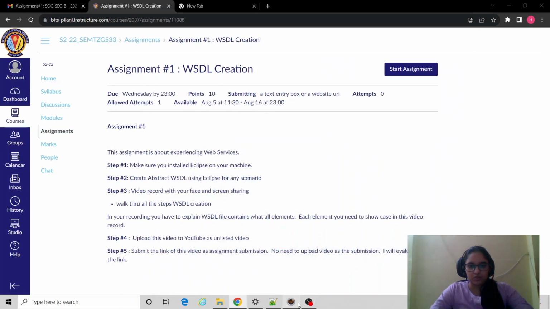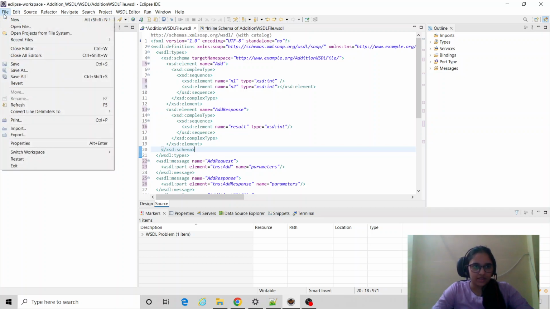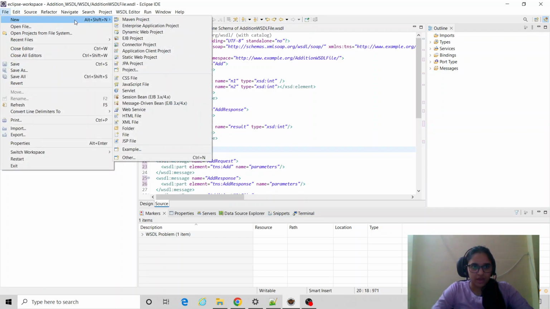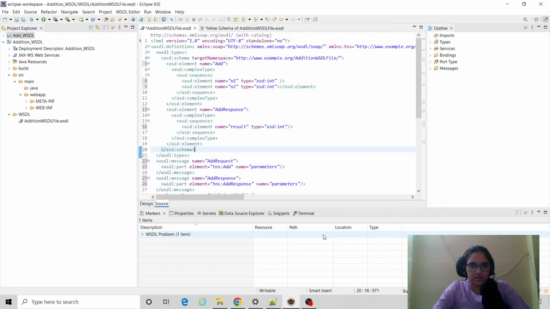First, we are going to open Eclipse. Then we are going to go to file section, new, and then go to dynamic web project. We're going to give the name to it, say add WSDL, and then we are going to do next. It is created over here.